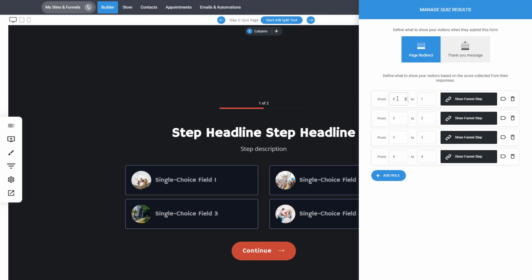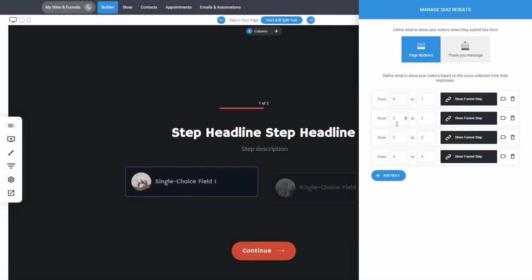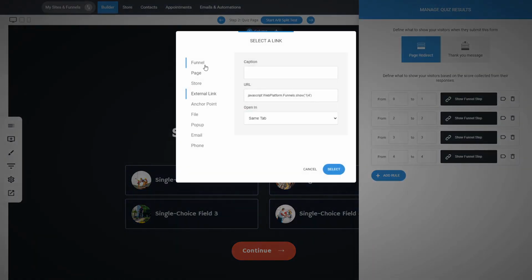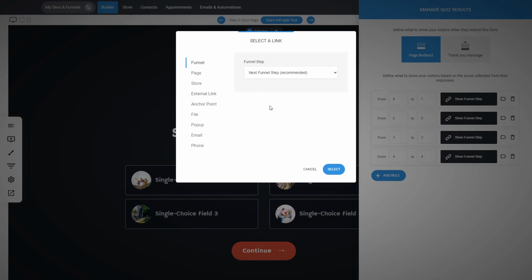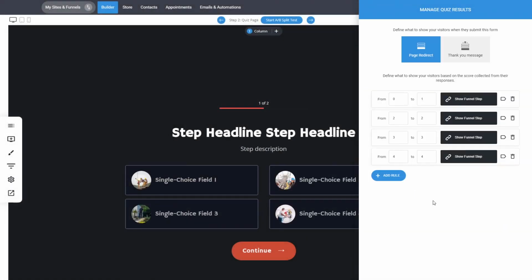In this case we have created from 0 to 1 to show which funnel. Here we can select results 1. Then from 2 to 2 points, basically if you have 2 points, you can show them results 2. So just like that, we can link all our 4 pages that we have created to all the 4 options that we have in our quiz, just for the sake of the example. So this is a really cool way.